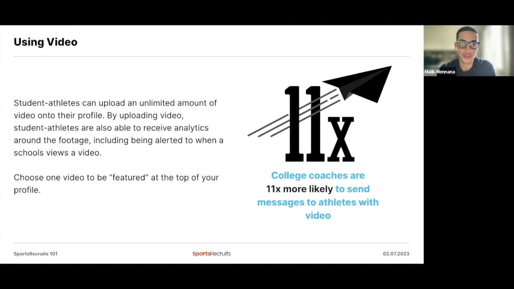Using video. The next thing you want to do is to make sure that you also have video uploaded to your account. Student athletes can upload an unlimited amount of video onto their profile. By uploading video, student athletes are also able to receive analytics around the footage, including being alerted to when a school views a video. College coaches are also 11 times more likely to send messages to athletes with videos versus profiles that have no video. A pro tip here is make sure you also designate one of your uploaded videos or highlights to be your featured video, which will load to the top of your profile.